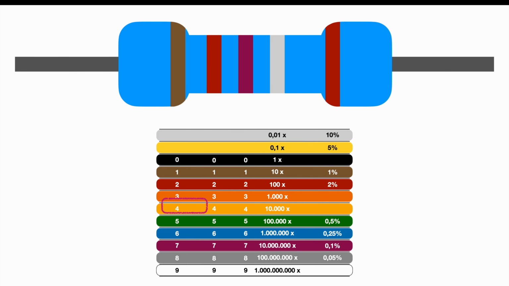But it can get even worse. There's silver for 10% tolerance and also gray for 0.05% of tolerance. And that's a huge difference in tolerance. That's a factor of 20 in between those two tolerance classes, and they look so similar. So it's super difficult to identify this clearly. Also, white could be misunderstood as silver or maybe even gray.